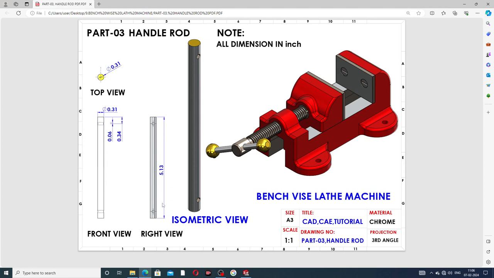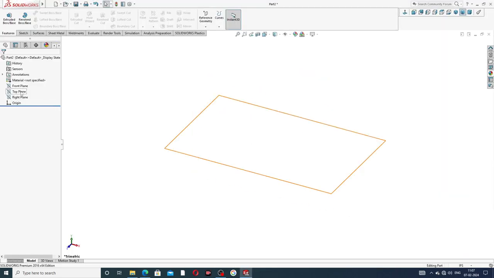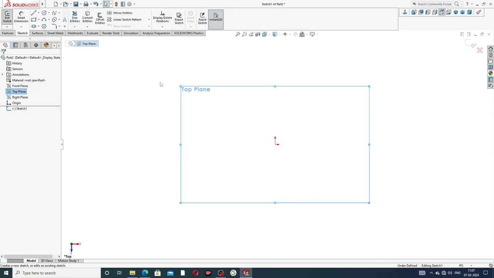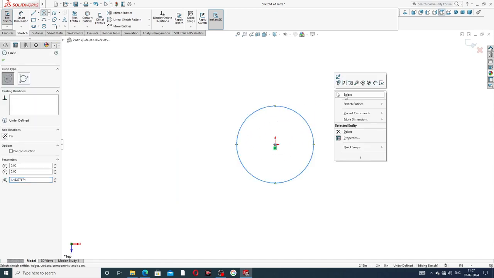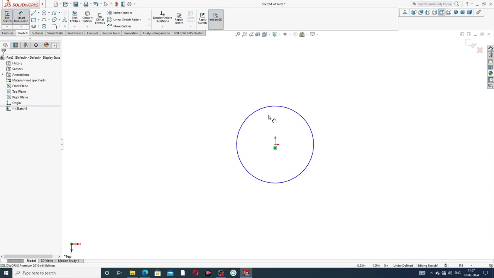The distance between this rod is 5.13 inches, and this cutout is 0.06 inch, and this is 0.34 inches, and 0.31, and this is the same here. Okay, at first select the top plane sketch. The unit is perfect, and select the circle and define this diameter.